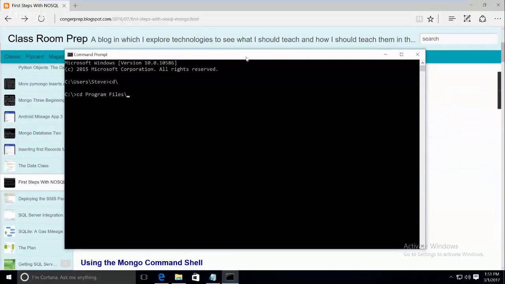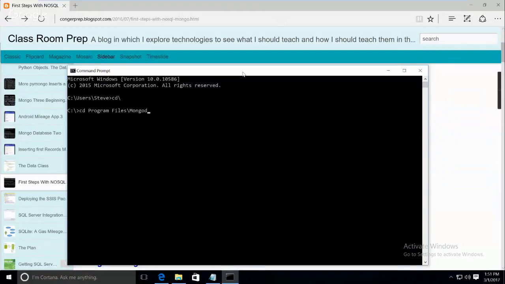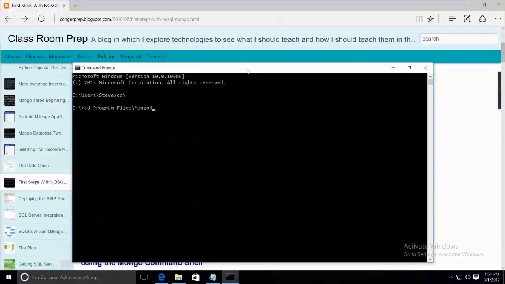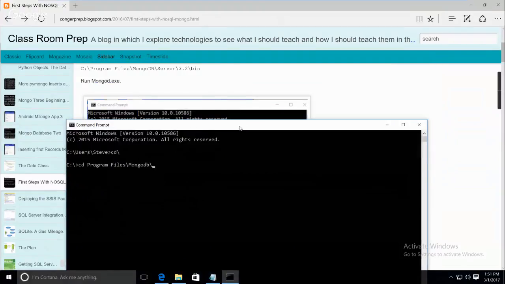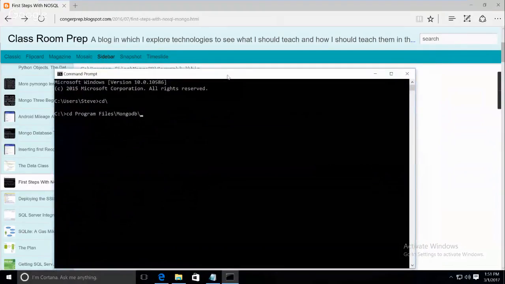And then it's MongoDB. MongoDB actually makes some sense there. And then I believe it's server 3.2 bin. Is it 3.4? Well, it could be. They could have updated it. Server. And you did 3.4? Yeah. 3.4/bin. It worked. Okay.